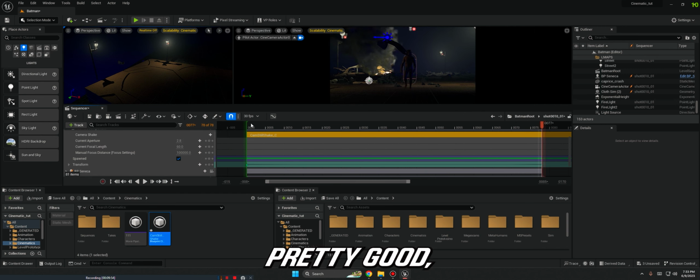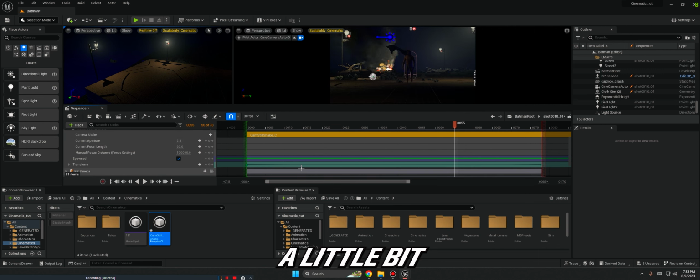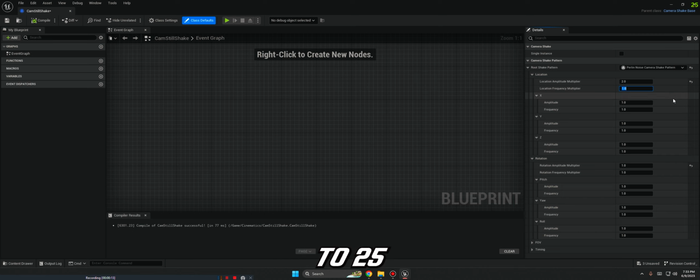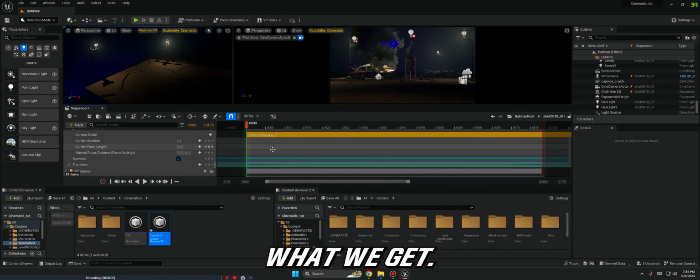That looks pretty good, except I want it to be a little bit more still, less frequent. So let's tune down our frequency. I'm going to change it to 0.5 for both rotation and location. Let's hit compile and let's see what we get.